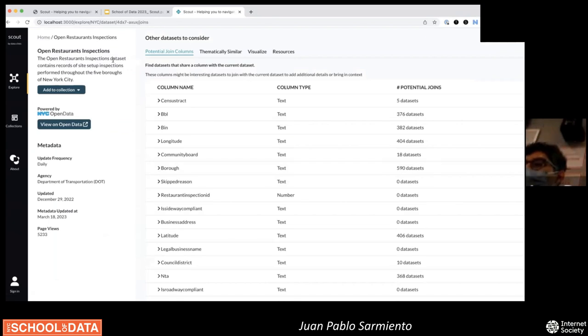So here we are now at the data page, the data set page, sorry. Like I said, it mostly focuses on metadata. So this is telling you about the data set. So again, as a reminder, Scout is about finding the data sets you want.